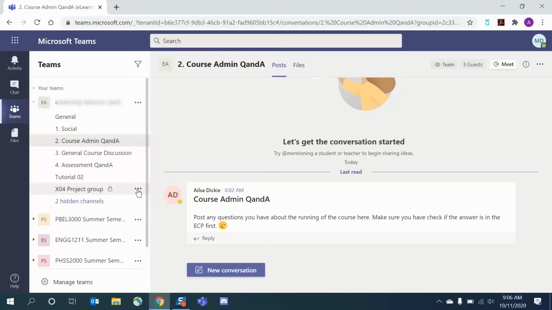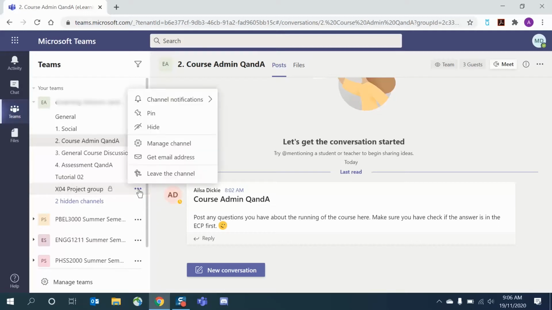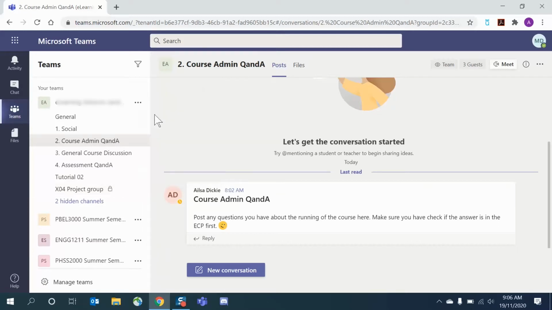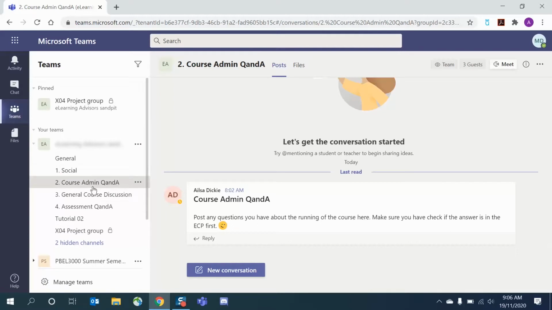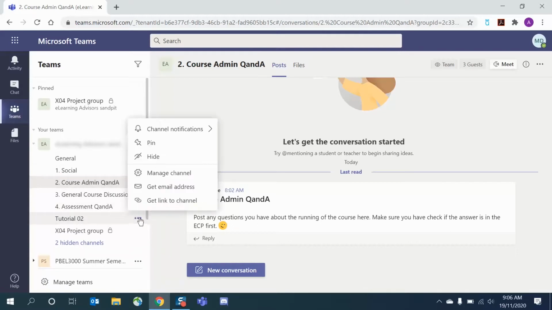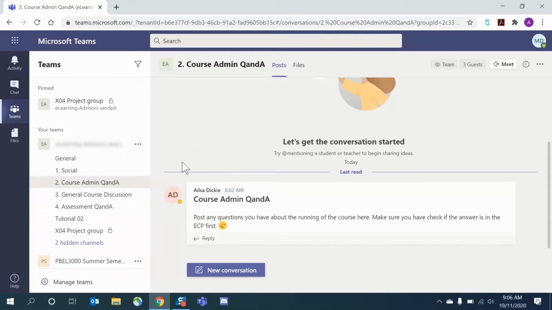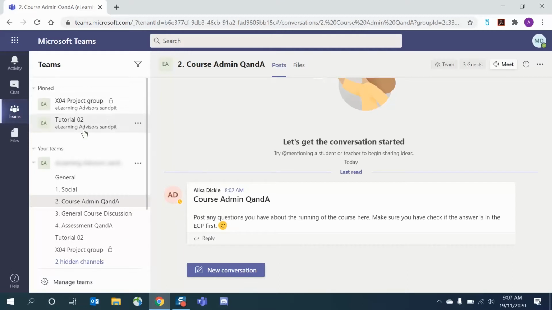You can also pin channels at the top of the column, so I could also choose to pin my project group and my tutorial group, so they're available at the top of the column for quick access.